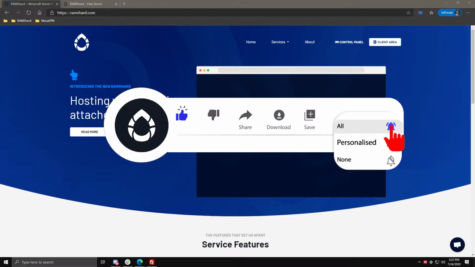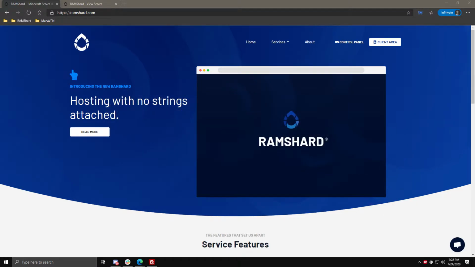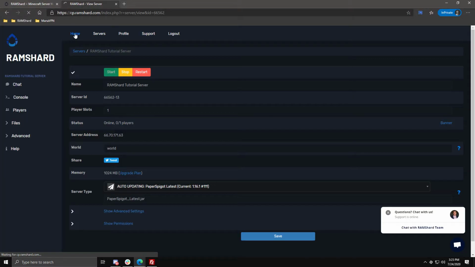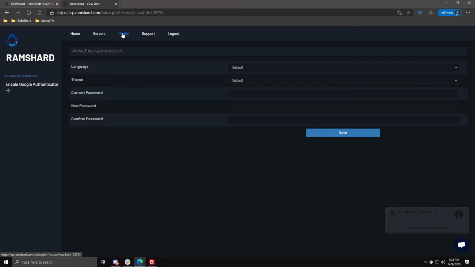In this tutorial, I'm going to show you how to easily enable 2FA on your control panel account. Now, the first thing you want to do is head over to the control panel, and when you're on the control panel, there will be a profile button at the top. Go ahead and click on it.